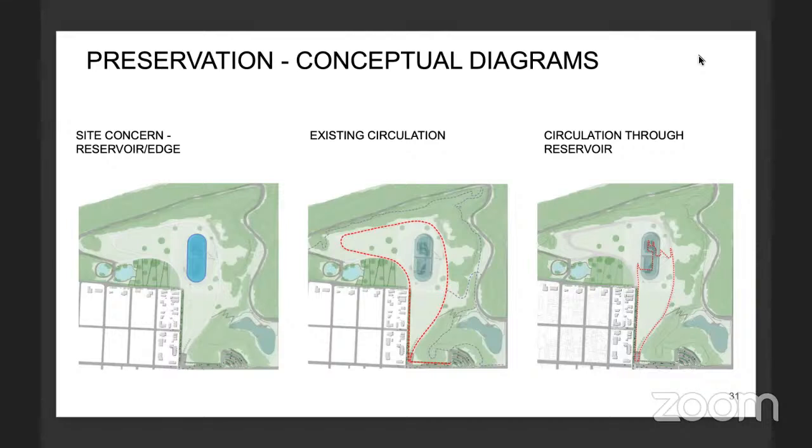In preserving the conditions of the reservoir, we also wanted to preserve the existing paths and circulation through the park. And then by creating 2 entrances and exits to the reservoir here and there, we were able to preserve the reservoir edge and structure while connecting back to the existing paths without much physical intervention.